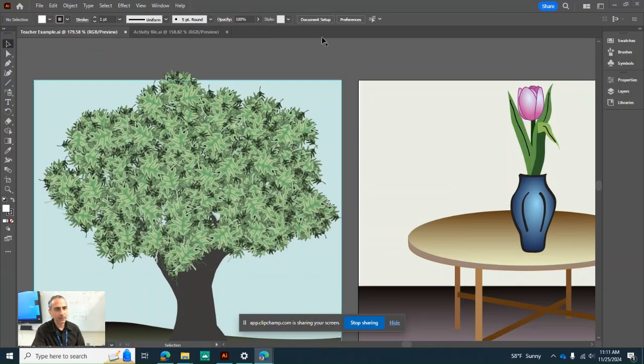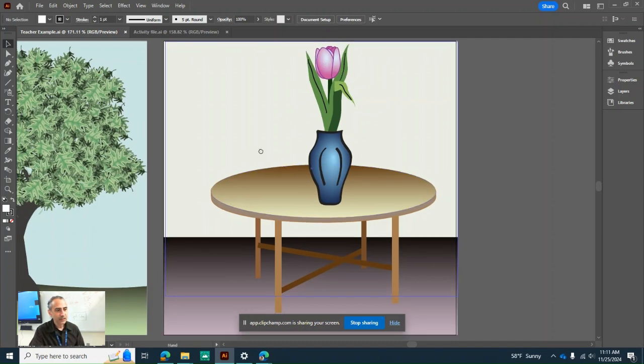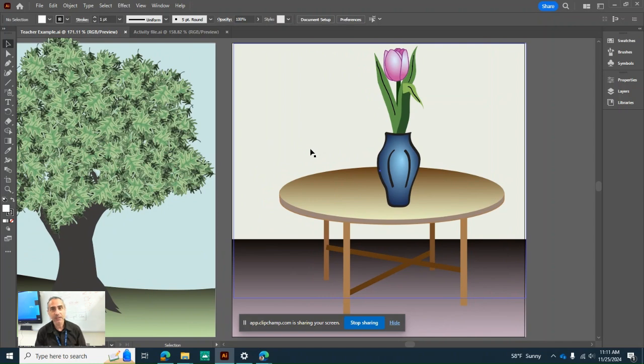Okay, welcome back everybody. So in this tutorial video, I'm going to be going over how to do the second artboard, which is the room with the table and the vase with the lily here. So I'm going to break it down to three teeny sections, which will be the table, the vase itself, and then the flower.